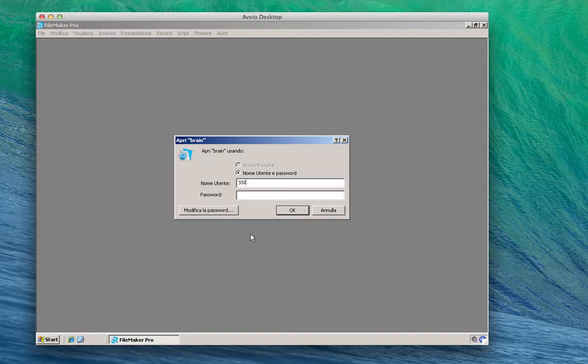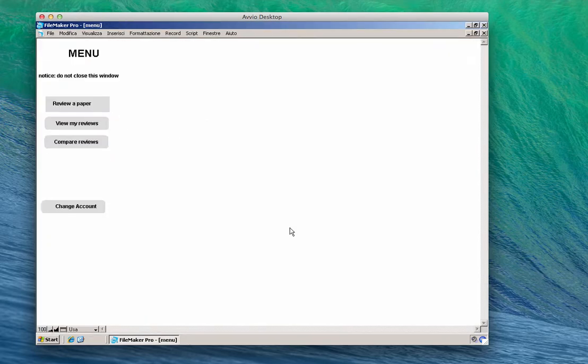So please put in your name and click OK. I will put in mine, and then I will click OK. This is the real application. FileMaker Pro shows us the menu. The menu is a window which you shouldn't close once it's open.